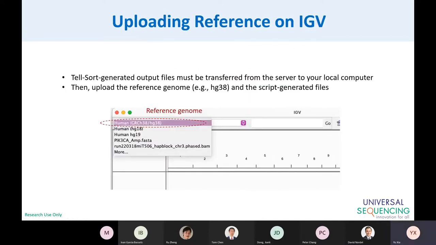Now, you already generated the IGV files. What you need to do is upload them to the IGV. So first, you need to transfer that data from the server to your local computer, because this Perl script is located on the server. And after you run it, the result will be saved in the server. You need to FTP it back to your local computer.